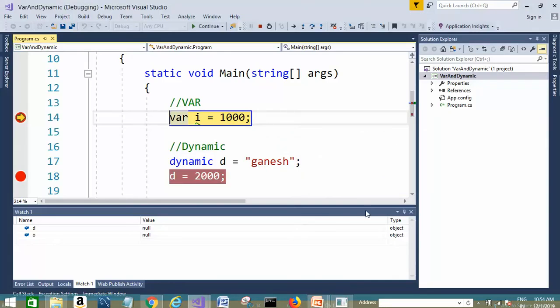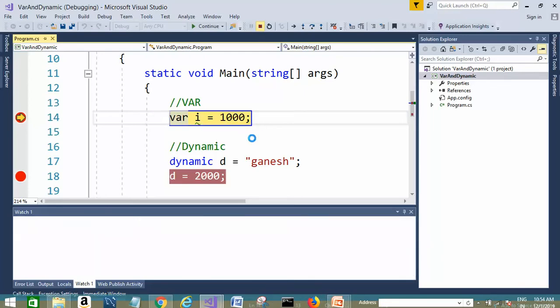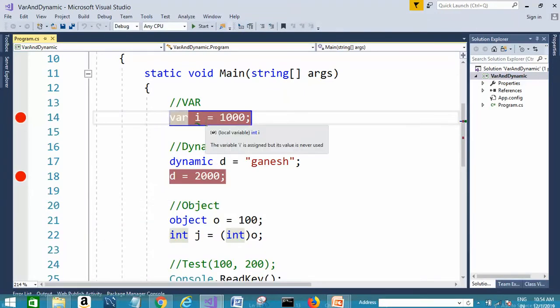I have created one example where I have declared i as var. You can see that it's still showing the data type of i as int, because binding is done at compile time. But for the dynamic keyword, it's still showing dynamic, and for object it's still showing object, because their binding is done at runtime.